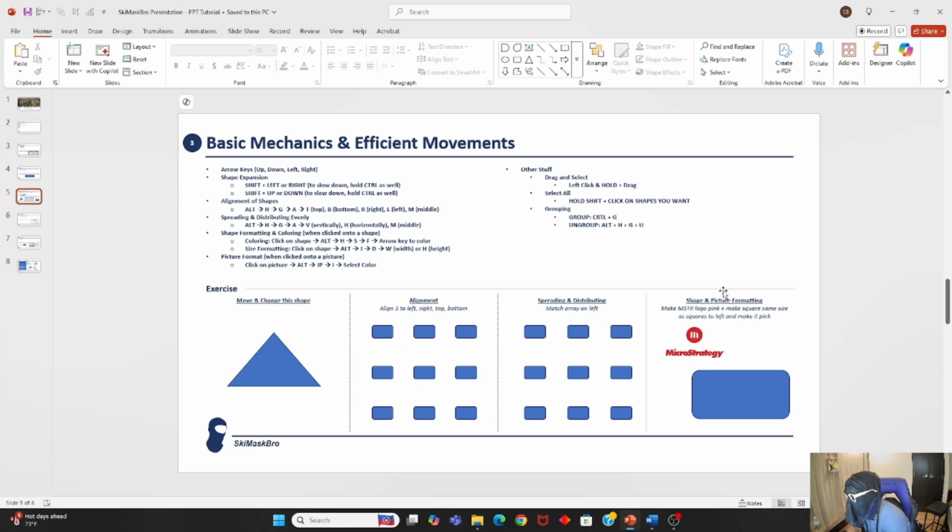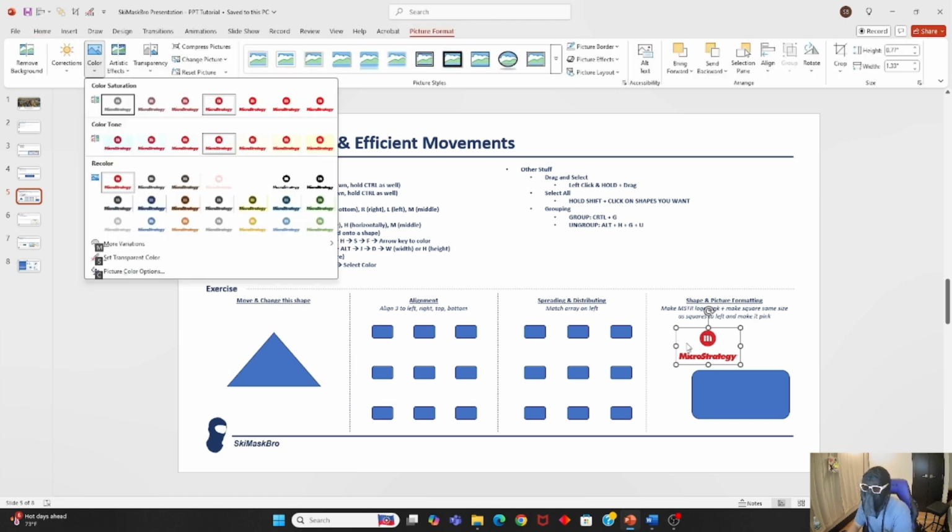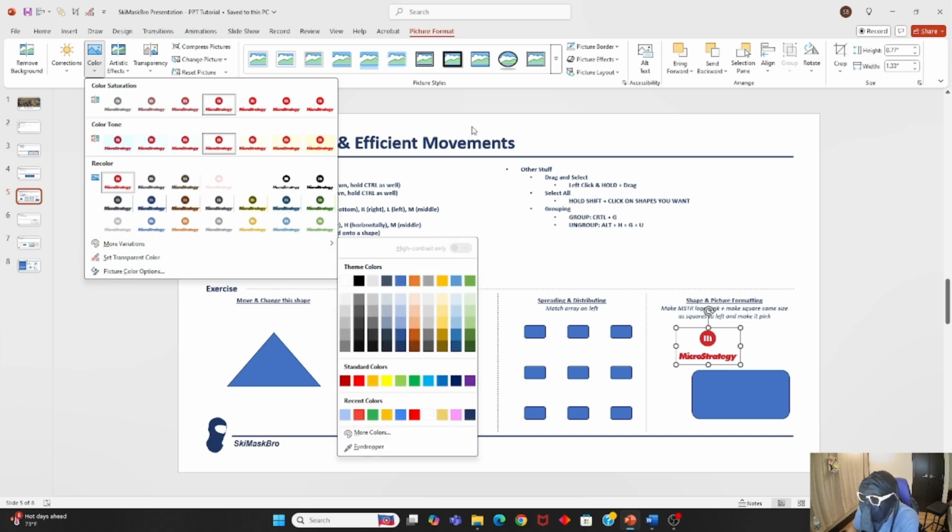And then for the last one, it is the shape and picture formatting. So it's basically make the MicroStrategy logo pink and make the square the same size as the squares on the left. So for this, we're going to start with the MicroStrategy logo. Right off the bat, you see the issue with the logo is that there's a white background. So we're going to apply what we learned before, which is set transparent color, Alt-5, click on the background. Now it's like this. And then you're going to click on the picture, Alt-JP for picture format, I to open the color, and then you're going to look for pink. There's no default pink here, so you're going to click more variations, and then you're going to look for a pink color, which is right here.